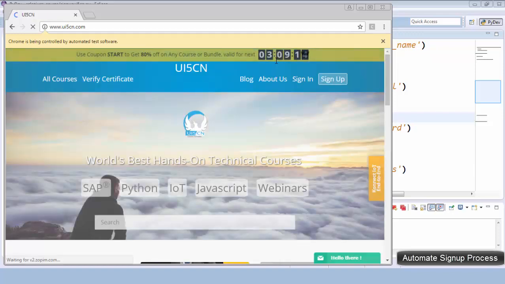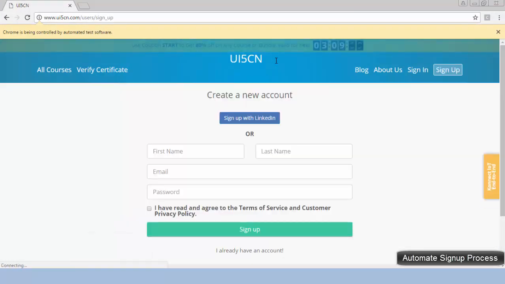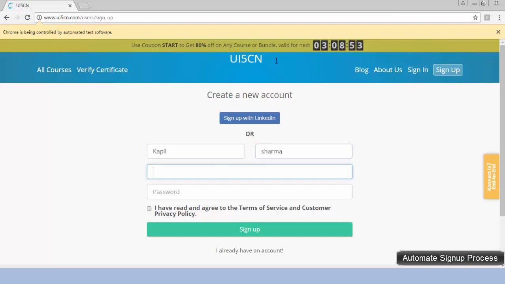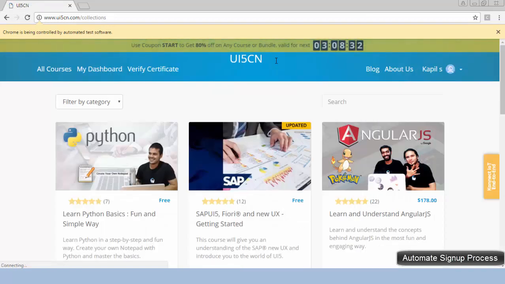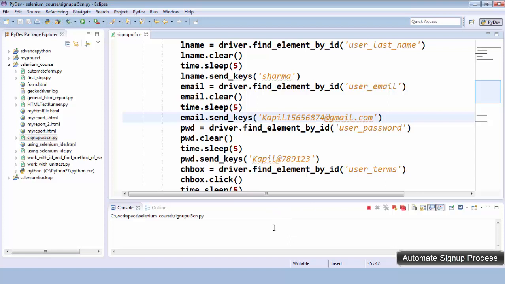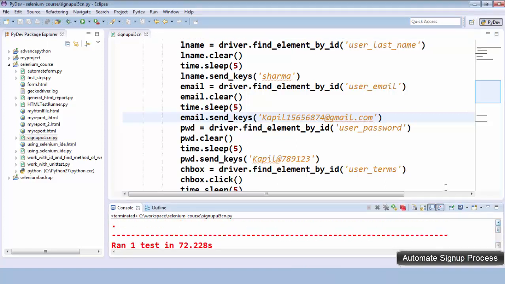So the UI got loaded. Now it will maximize the window, and here sign up got clicked. It will start filling the form. Kapil, last name is Sharma, email ID is this one, password it will fill now, and checkbox also, and it clicked on sign up as well. You can see now it will verify that the URL is matched, and if I see the result, here it will finish first. Okay, it finished and the console is okay, you can see. So one test ran here in 72 seconds and it passed.